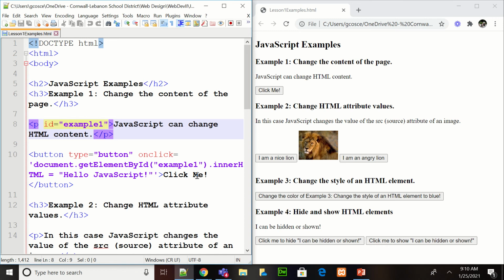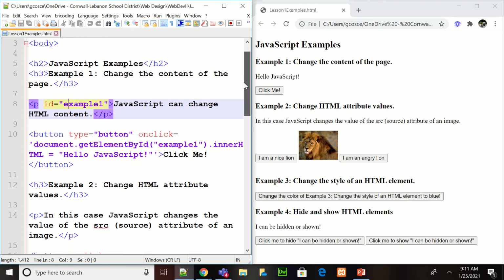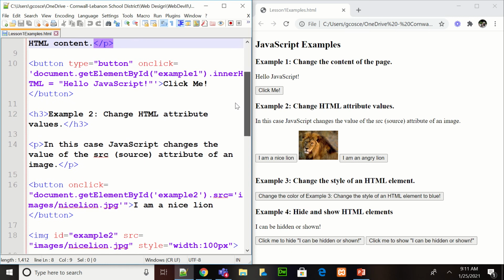And then we use this innerHTML. So innerHTML just changes whatever's between the opening and closing tag. So between this paragraph opening tag and closing tag, we are going to change it to whatever this is. And I made it say hello JavaScript. And then this is all in the opening tag of the button. Now we have what the button's going to have written on it, and then the closing tag for the button. So if I click on click me, it should change to say hello JavaScript. Okay, so that is one thing that we can do. We can change the innerHTML, or the HTML between the opening and closing tags.